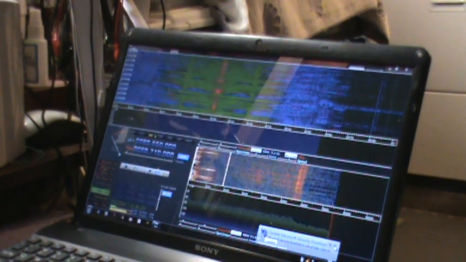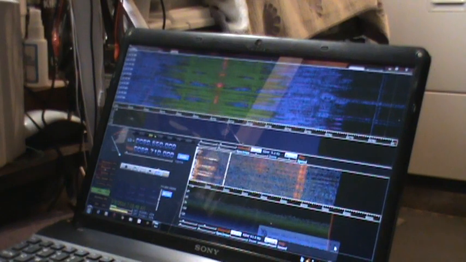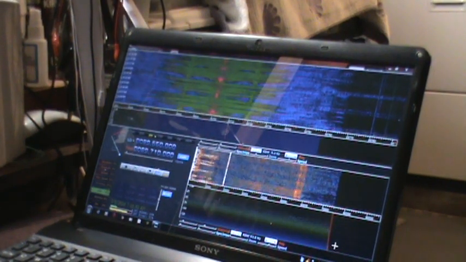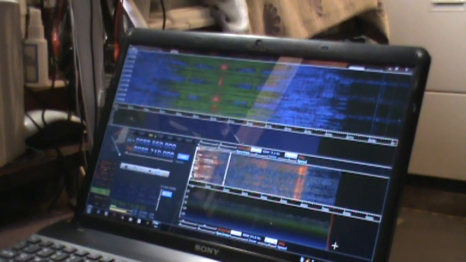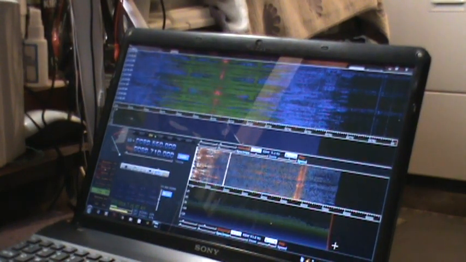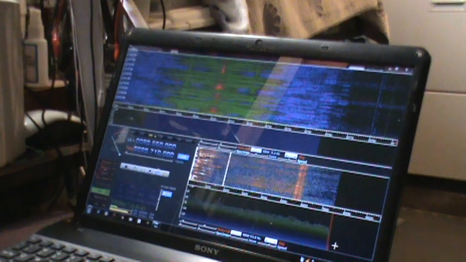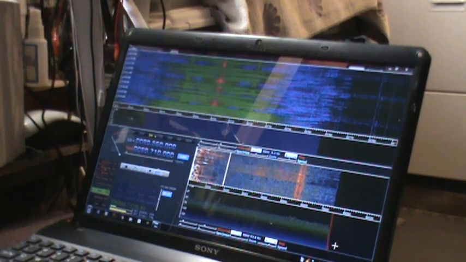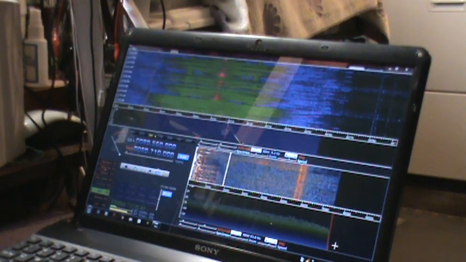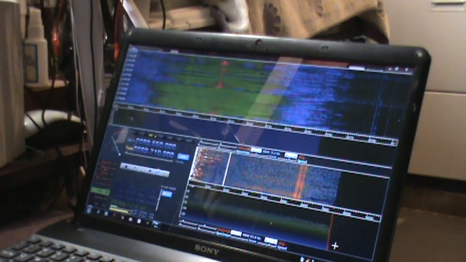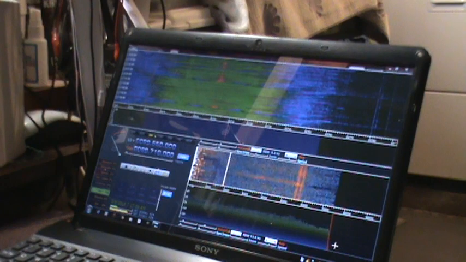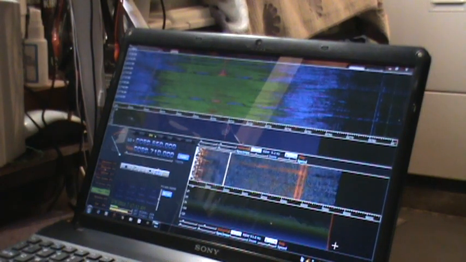I don't know how well it would do for receiving weak signals. Typically, VHF and UHF transmissions are pretty much line of sight. So if you've got an antenna that is close to the ground, like this one's close to the ground, you're not going to receive stations very far away on VHF and UHF.